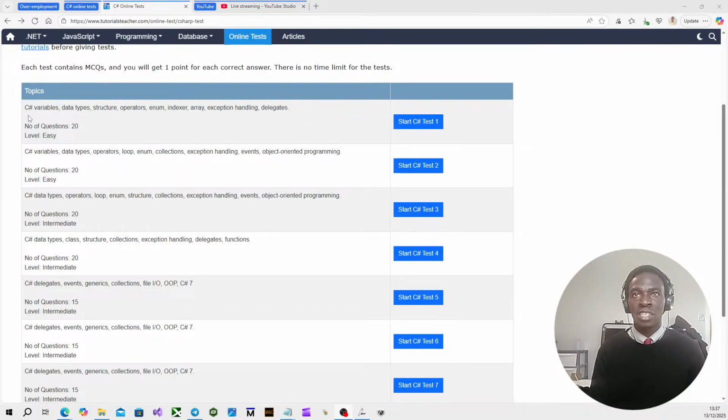So test number one: C# variables, data type structures, such and so forth. As you can see, there's exception handling. That looks quite fun. There's 20 questions, and apparently they're easy. So let's see how bad I do on this. Oh boy. Okay, let's go.